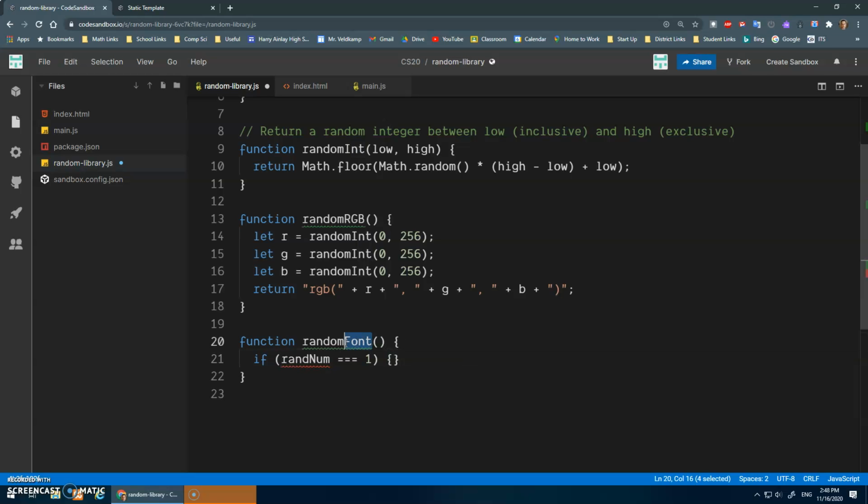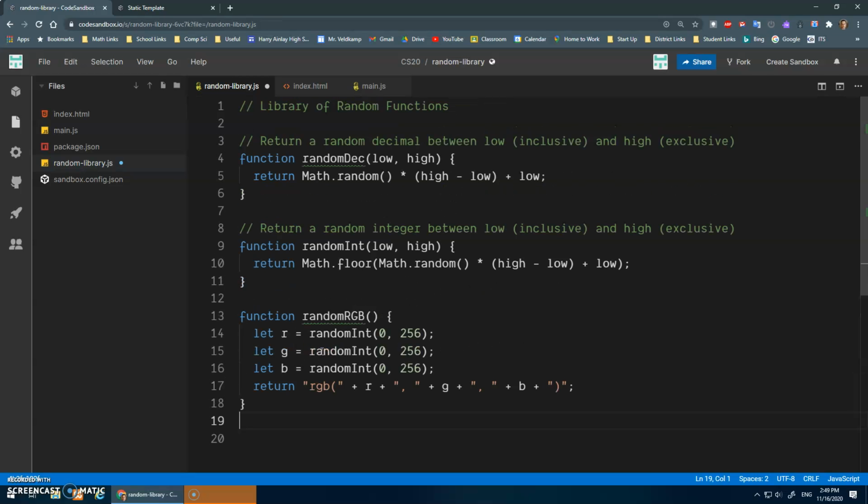Or you could do a random rainbow color, right? Generate, how many colors in the rainbow? 7. Generate a random integer between 1 and 7, or 1, 8. And if it equals 1, return red or orange or yellow or green or blue or indigo or violet. Okay, so I'll leave that as a little exercise for you to practice return values. But that's the key lesson I wanted to show you with this random library.